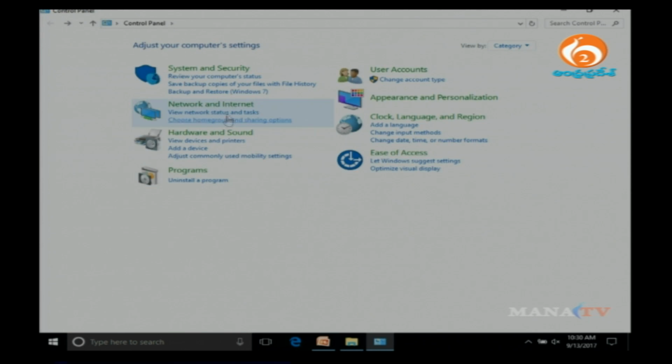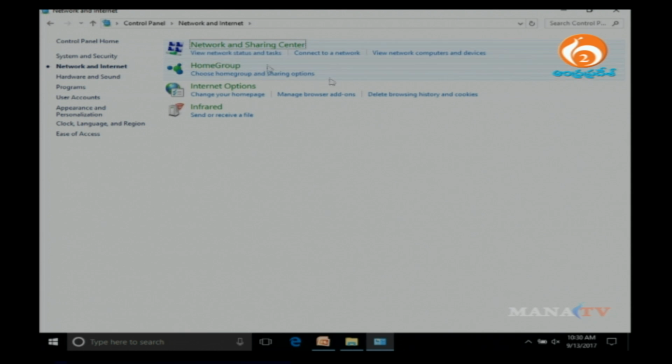And then I'll tell you about network and internet. If you go in, you see what kind of internet you have, connect to a network, view network status and tasks, view network computers and devices. I just don't want to go deep into it because you'll get confused. We'll have another class about all this, but this is just an outline and a map of how we have the options.